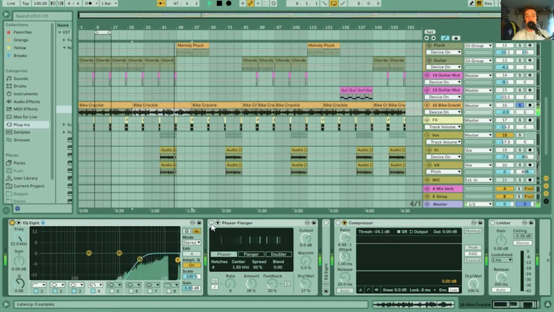I've added a phaser. Subtle, but if I turn it up, you can hear what that's doing, and that's now mixed in the sound. So it's part of the original sound and part of that phased sound as well.